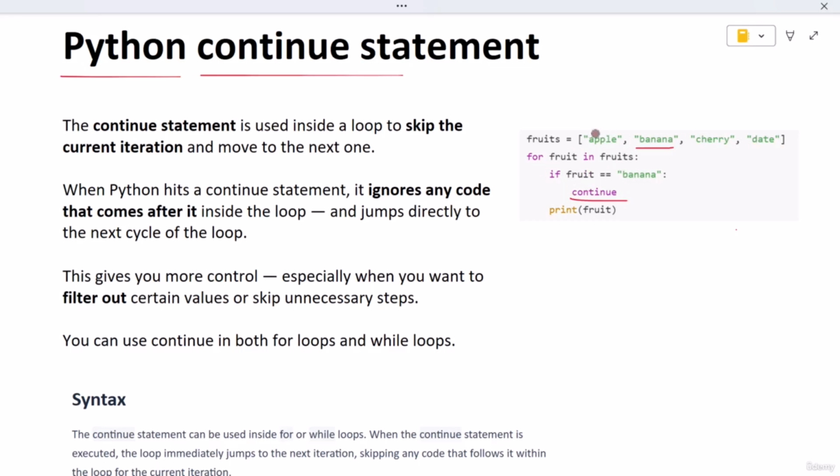Let me explain it in real-world terms. Imagine you're reading names from a list and want to skip one specific name, but continue printing the rest. Let's say you want to skip banana, but print every other fruit. The continue statement helps do that. It skips the rest of the current loop and jumps straight to the next iteration. The loop itself doesn't stop. Only that one round is skipped.